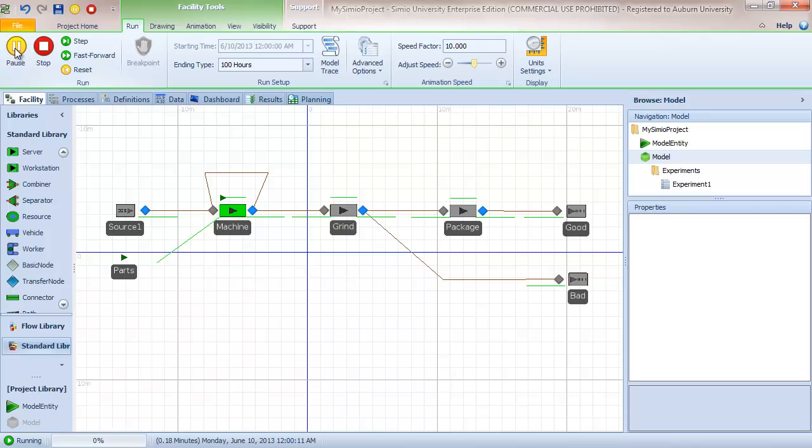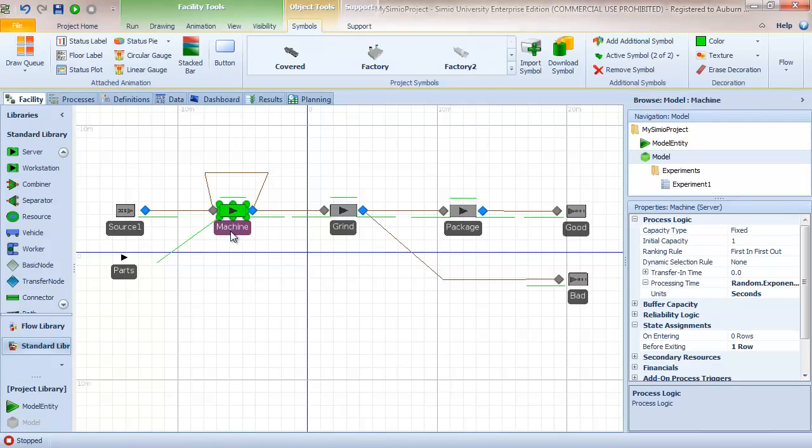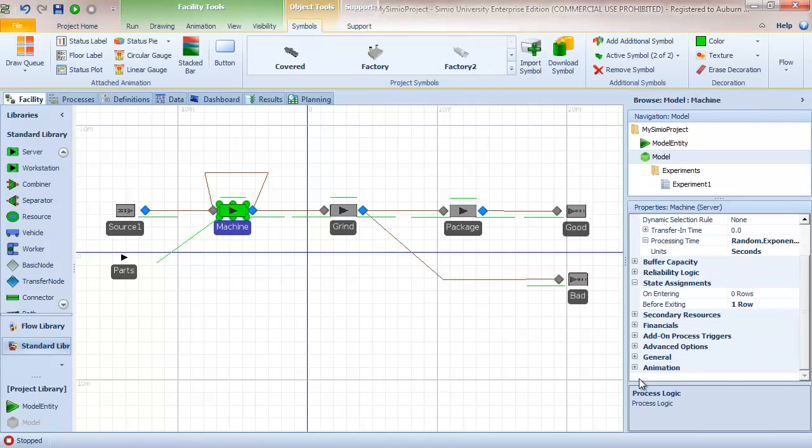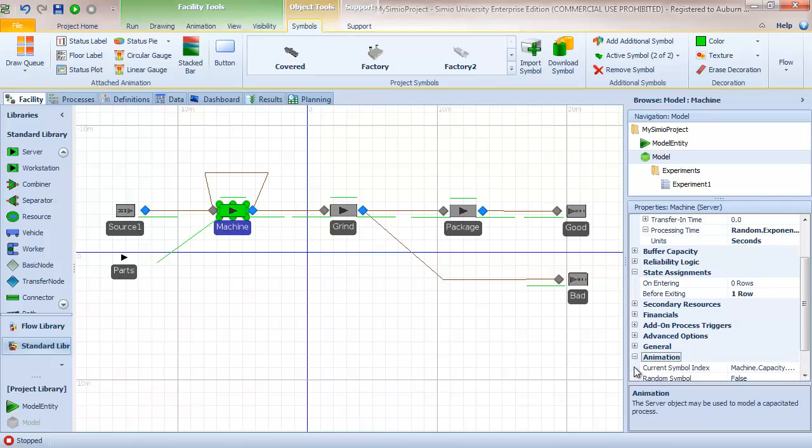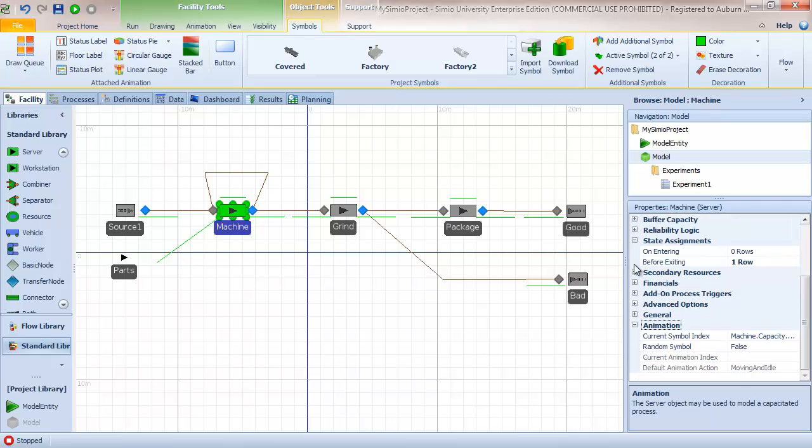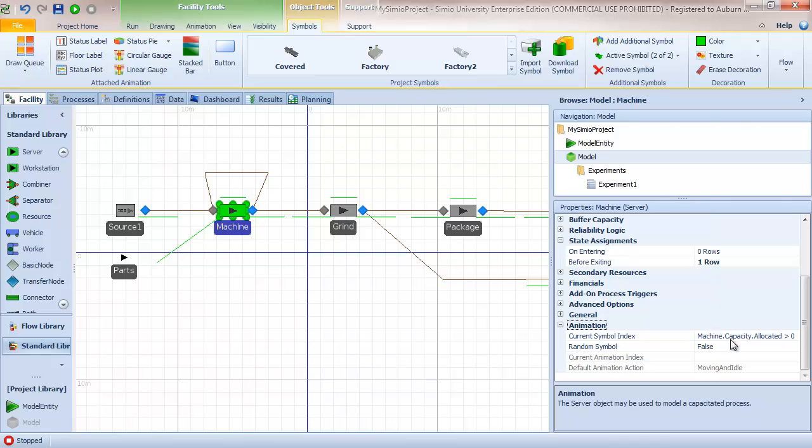When we run the model now, however, we see that the symbol automatically switches. So Simio is already switching that symbol index. And so let's take a look at how that happens. I'm going to stop the model, I'm going to select the machine, and I'm going to scroll down to the animation property, and have a look at the current symbol index.